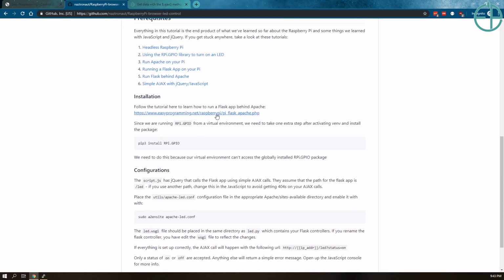The other thing I'll mention is that when you run Flask and you want Flask to be able to use the rpi.gpio library, rpi.gpio is installed globally in Raspberry Pi.